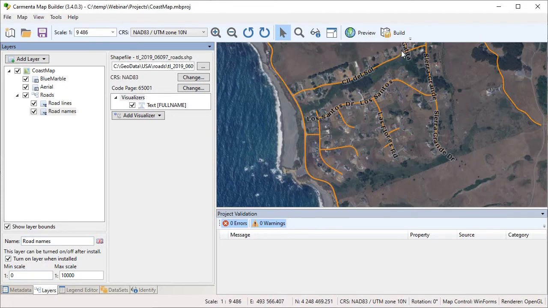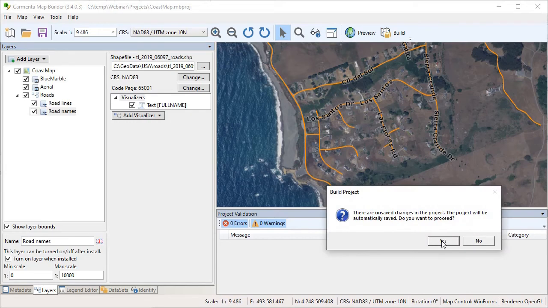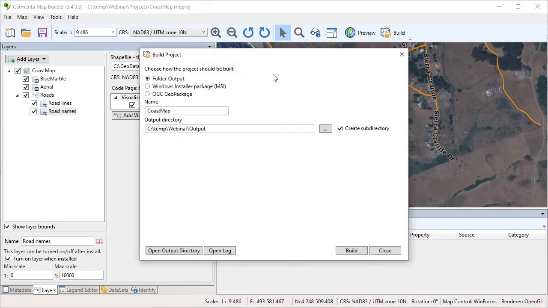Now it's time to build our project. I press build, save my changes. I need to decide how the project should be built. I'll go through the different alternatives and we'll take a look at the resulting output. The folder output option will copy all required files to an output directory. The contents can then be copied to any Linux or Windows target machine. This is often the quickest option since no installation is required, but it also means you may have to clean up old files on target systems manually.